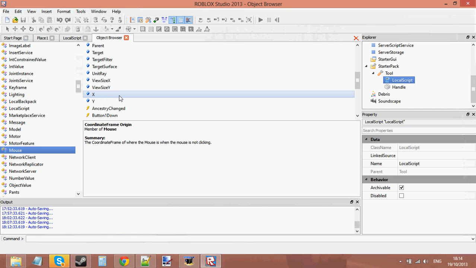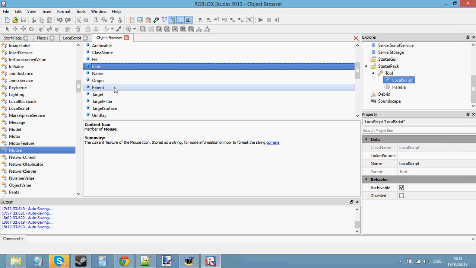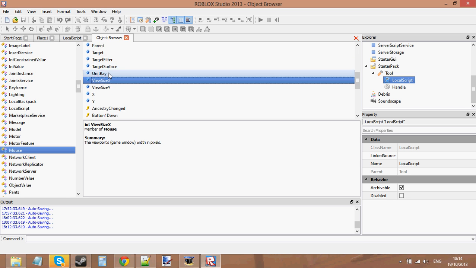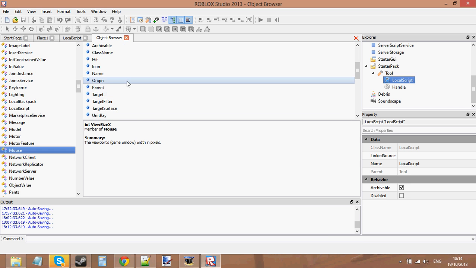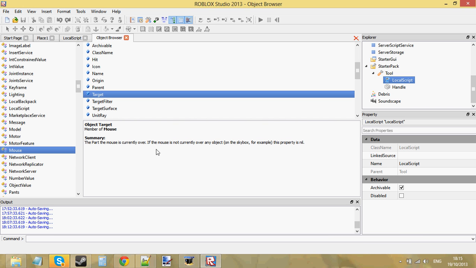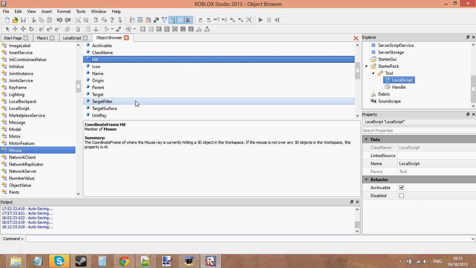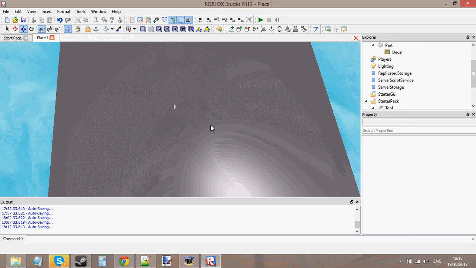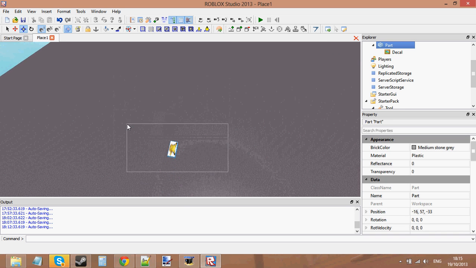Let me just talk you through some of the properties of the mouse. So you've seen X and Y, we've been through hit and icon. What about origin? So the coordinate frame where the mouse is not clicking. You can find out what that means. I haven't actually scripted in quite a while, so I'm forgetting what these things mean. But target. Oh no, okay, so target is the part that the mouse is over. And if it's not over a part, then it'll be equal to nil. Hit is actually, I think, when the mouse clicks on something, then it gets the part that it clicked, but you need to find these things out. Just experiment with them. If I tell you everything, then you're not going to learn it in a proper way. You're just going to get all the answers from me. So just play around with all the properties of the mouse and see what you can do with it.